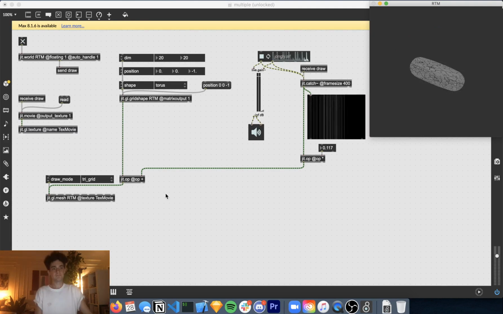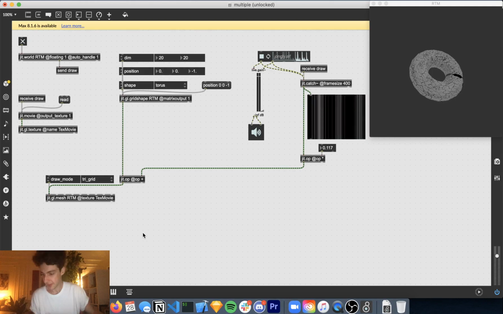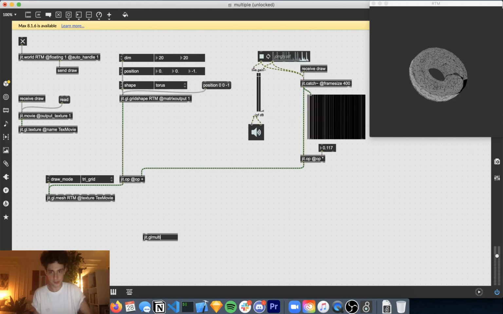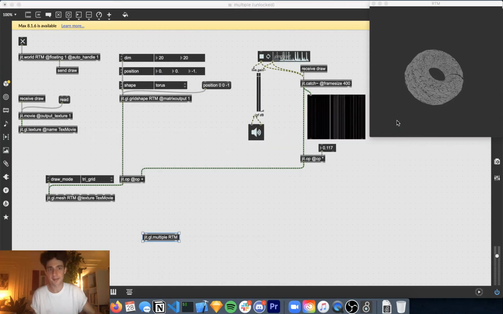So what we're going to do in this tutorial is make more of these shapes on a grid and see where we can go from there. So the object that we're going to use, as I was mentioning, is jit.gl.multiple. Oops. And just like most other jit.gl objects, the first parameter is the name of our world, which in this case is going to be RTM. Oh, I should mention I'm freestyling this tutorial a little bit, so if I get stuck, please just bear with me.